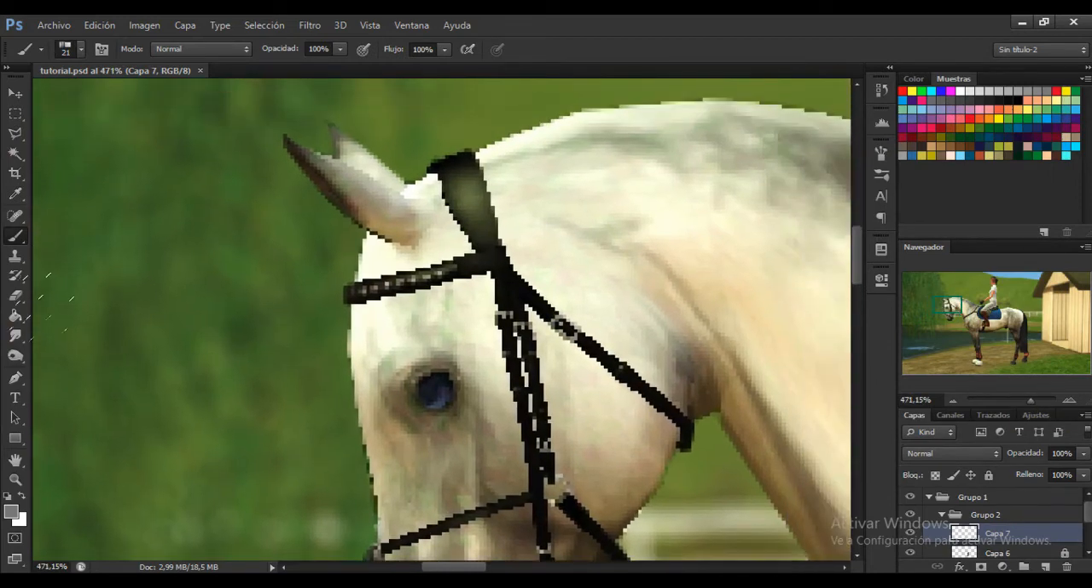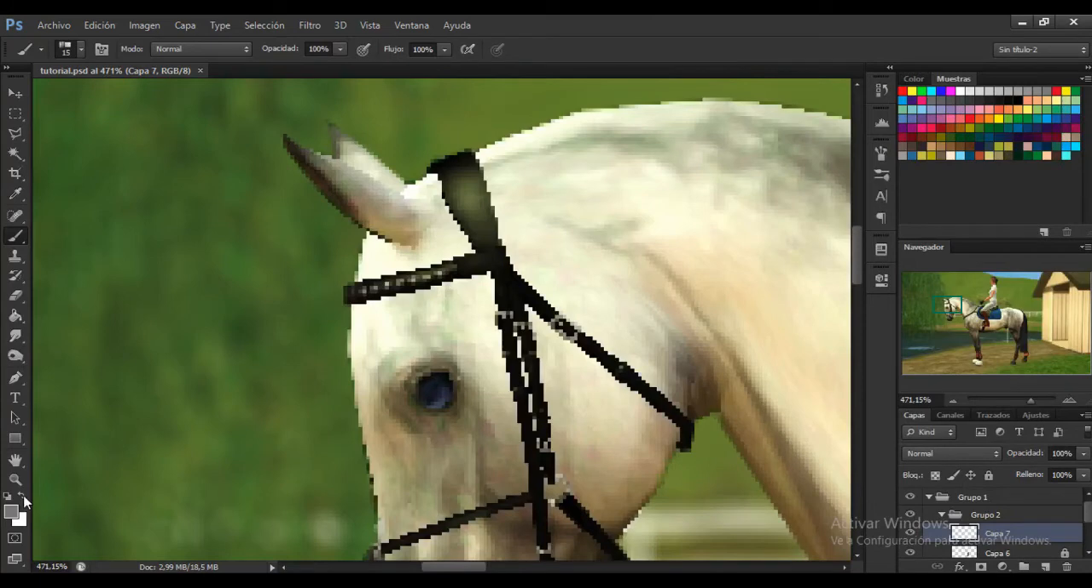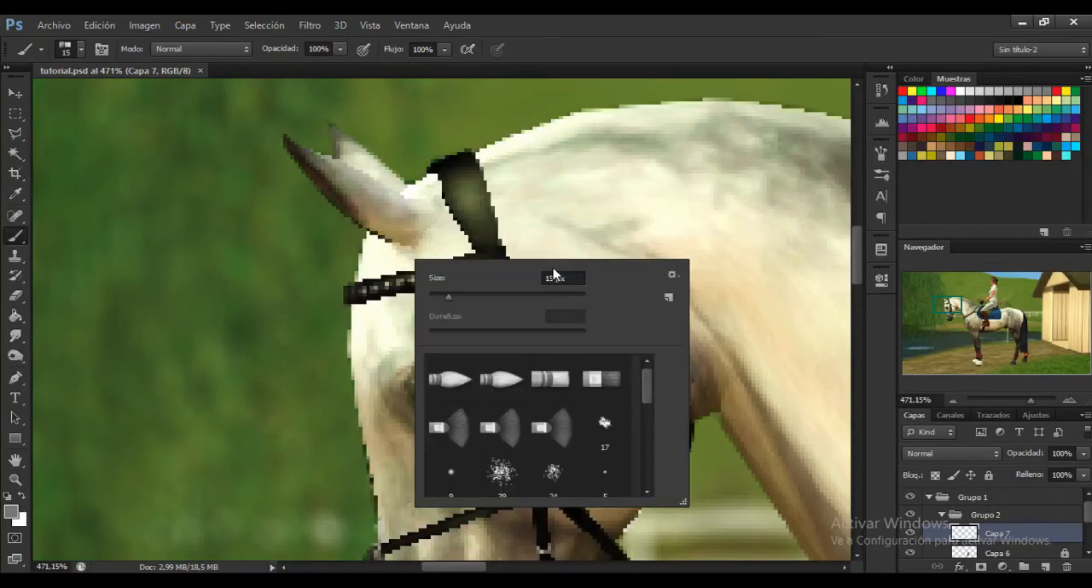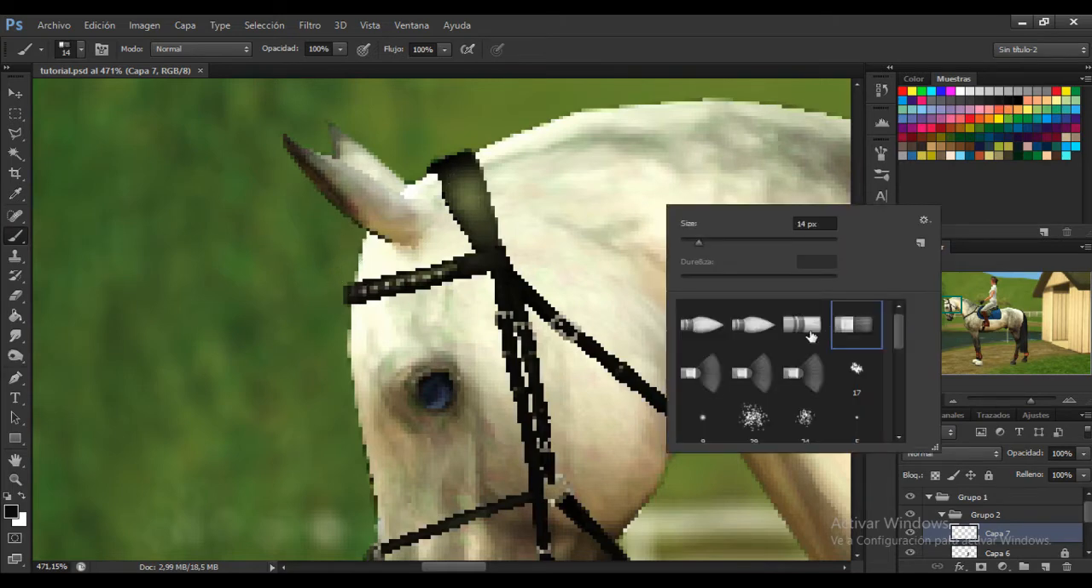Okay, start is the same process of the tail, but don't use 21 because it's not gonna look so well. Use 14, 13, or low numbers. No lower than 14 because it's not gonna look well either. But with a big size, it's not gonna look well. So just try. Again, we are gonna make a base.